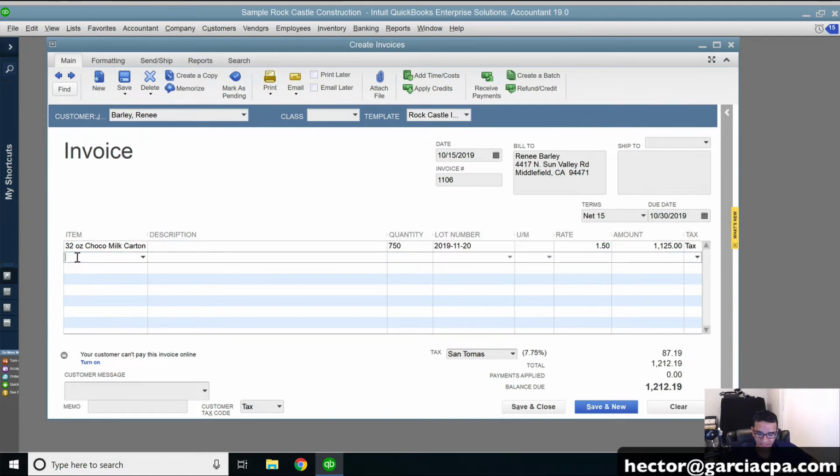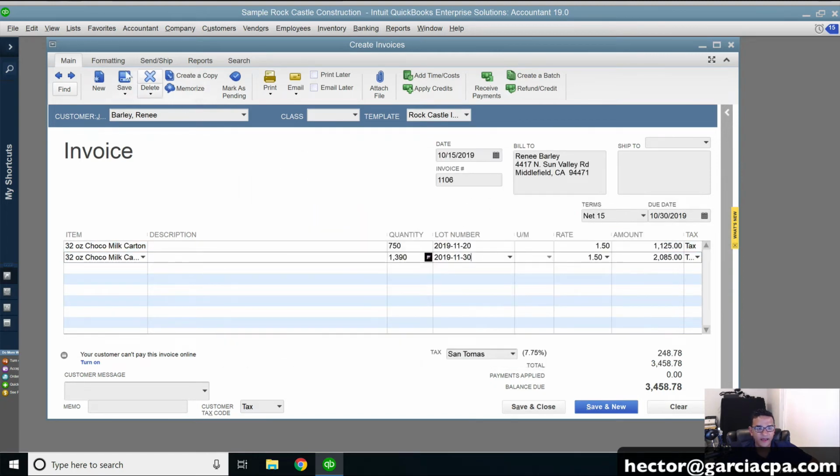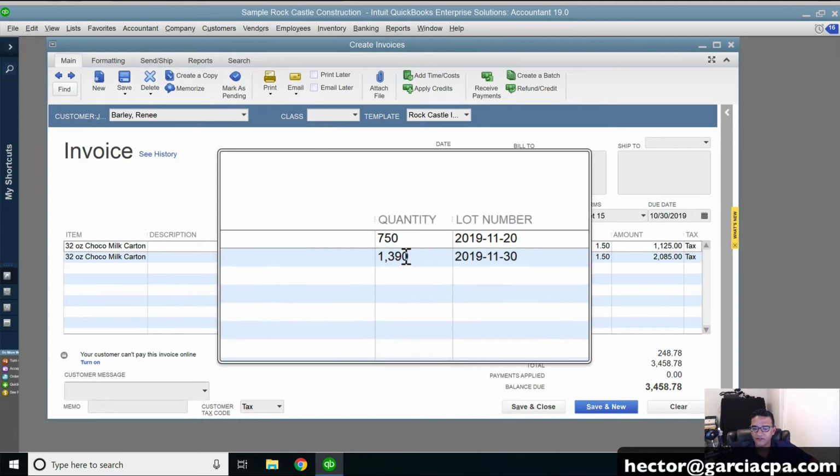Okay, and then I'm gonna sell another from the difference. So the difference between 2140 and 750 is 1390, and then I'll sell from the next lot, which will be this one. So notice I'm selling the maximum amount for one lot and the next amount for the next lot. So let's see if we get any errors in here. Click save. Okay, no errors.